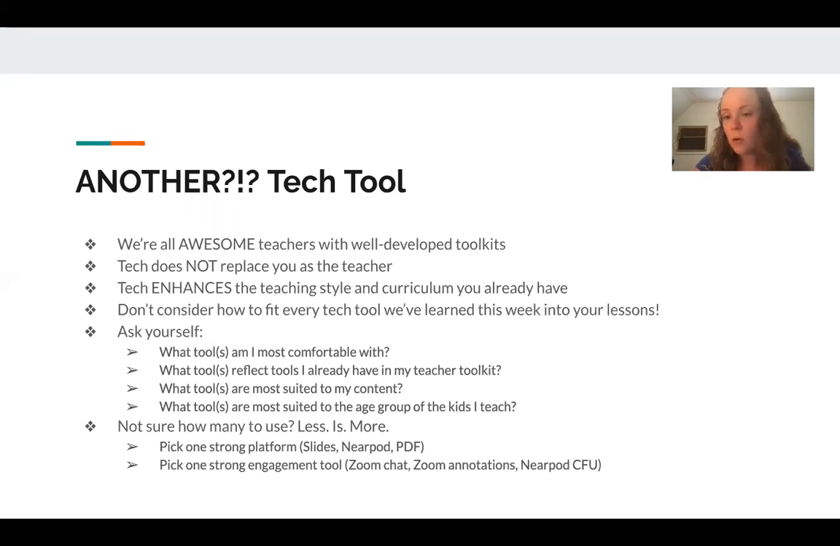What tech tools am I most comfortable with? If it's slides, then use slides. If it's Nearpod, then use Nearpod. Don't go outside of the box. Work with what works for you. What tools reflect tools that you already have in your teacher toolkit? If you use PowerPoint all the time in your in-person lessons, that transfers virtually, use it there. If it works for you, keep it.